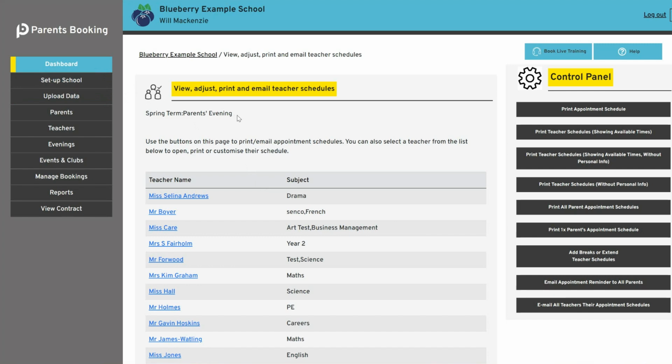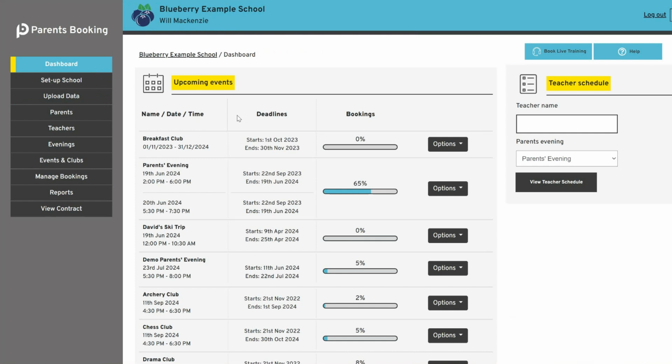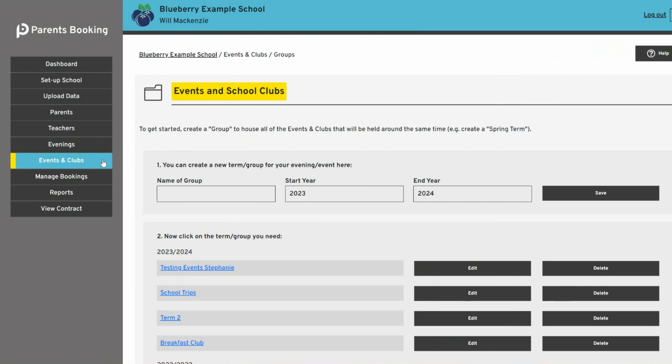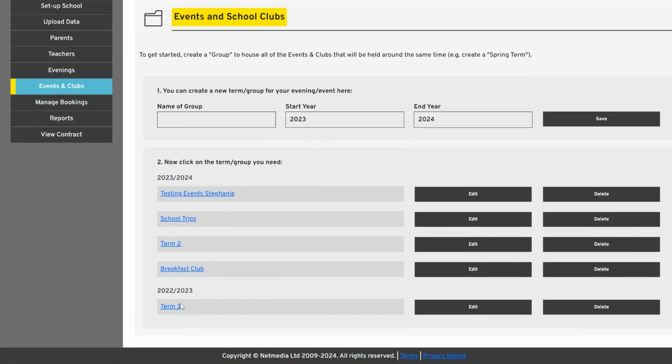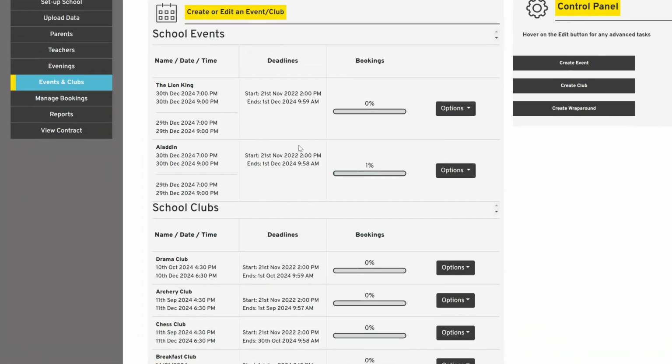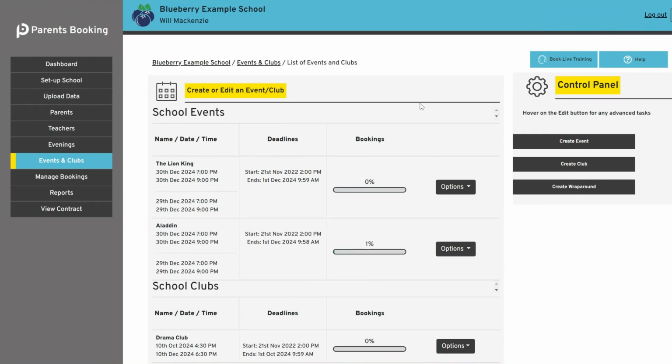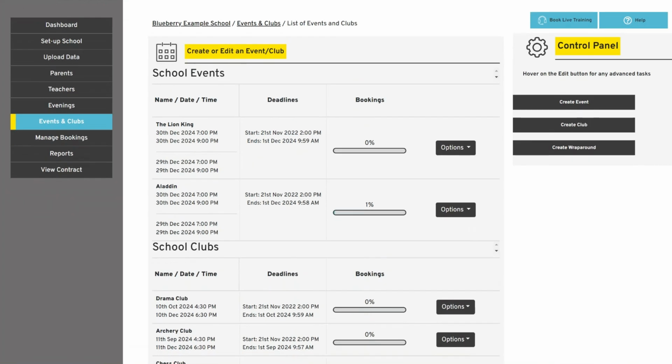That is how you create a parents' evening end to end, but there is more you can do in parents' booking. There's an events and clubs tab here that will also allow you to go and create events and clubs. So, for example, if I go into my term 3, you can see some of the events and clubs I've created in the past. So I have a Lion King event and an Aladdin event. Events are where parents are booking tickets online, places, seats as well, things like that. So these would be things that parents could go online and either reserve tickets for or pay for online, because parents booking can integrate with your school's payment system, so you can take payments online.